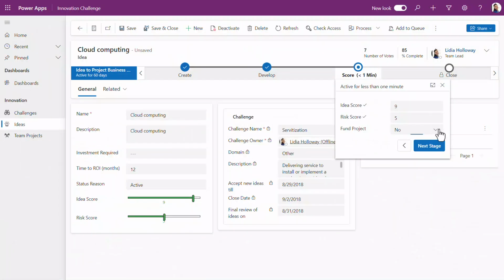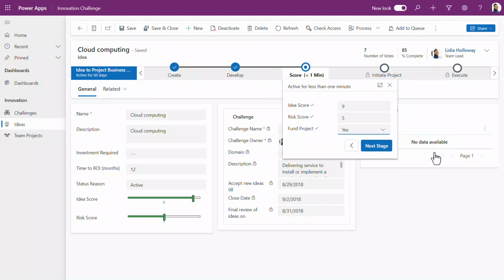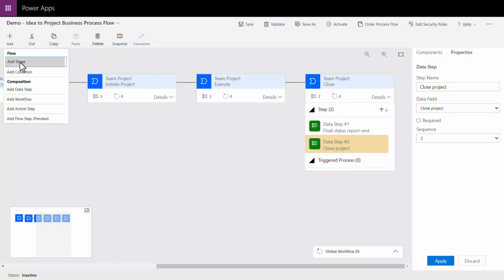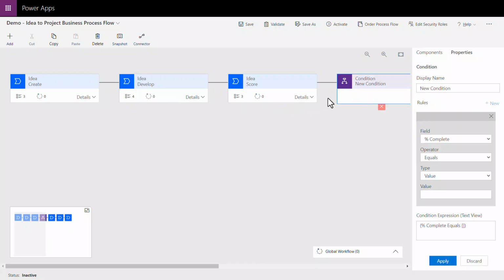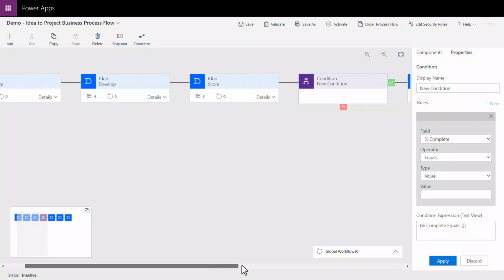Other things you can do in the business process flow is add a condition. Conditions are if-else logic in a business process flow. To add a condition, click on Add and select Add Condition. To place the logical condition in the business process flow, click on the plus icon after business process flow stage. Then define the logic for the condition.